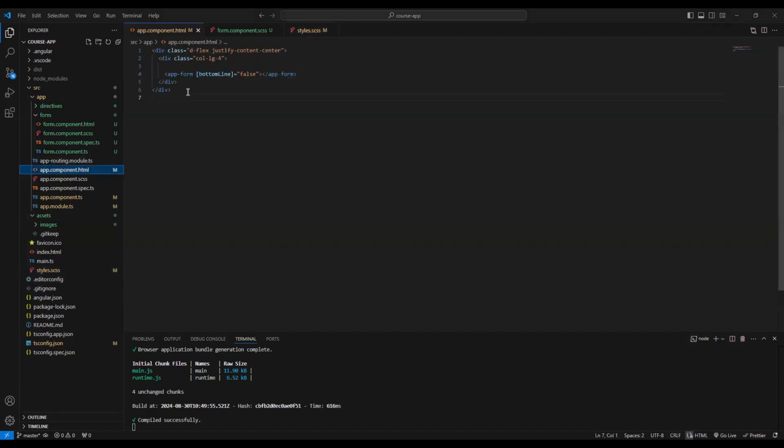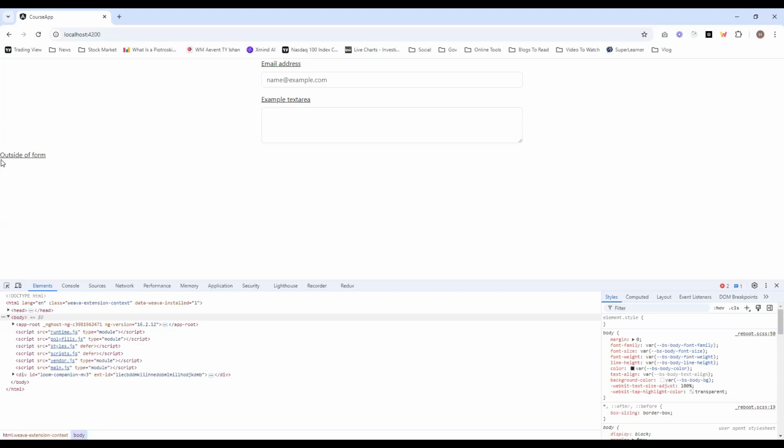So if I add one more label here with a class form-label, outside of the form. So this is our form, and this label is outside of the form. Right? And if you see this label, the style has been applied to this as well. The underline style has been applied to this as well.